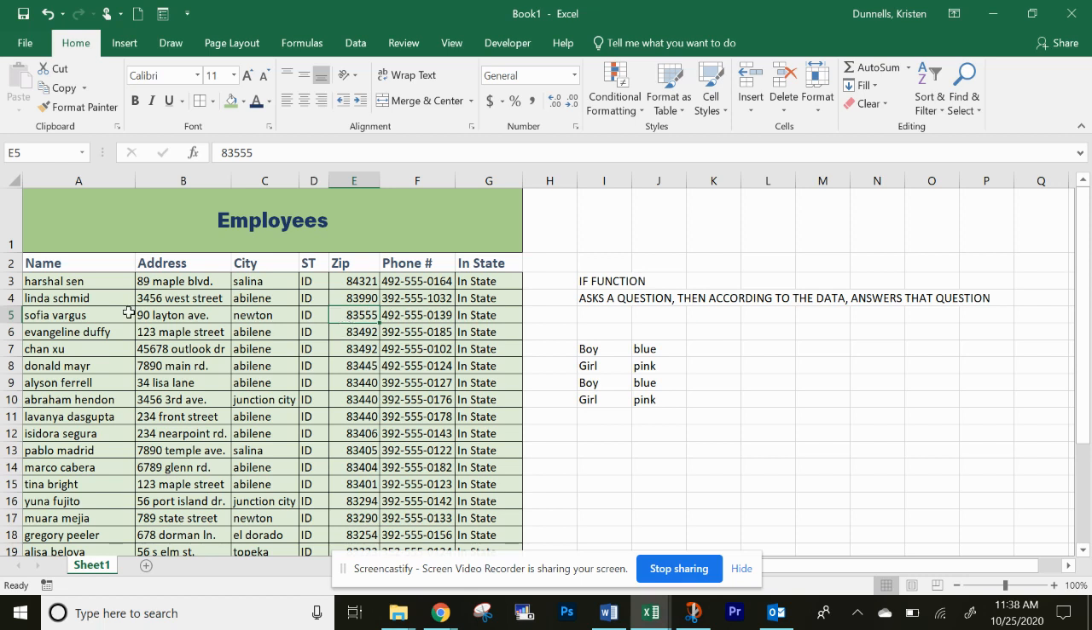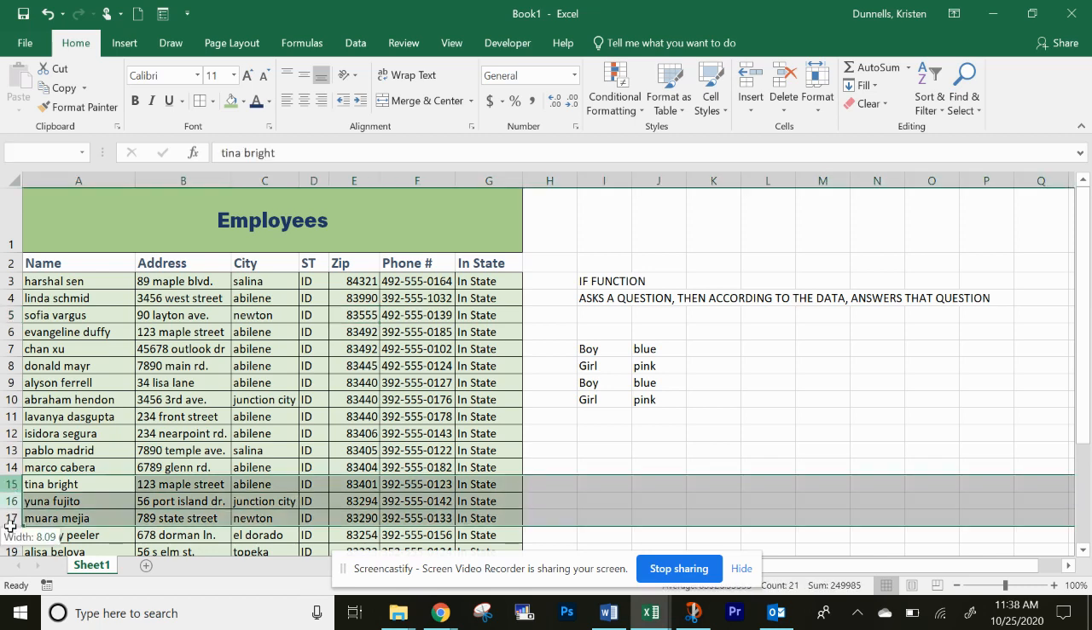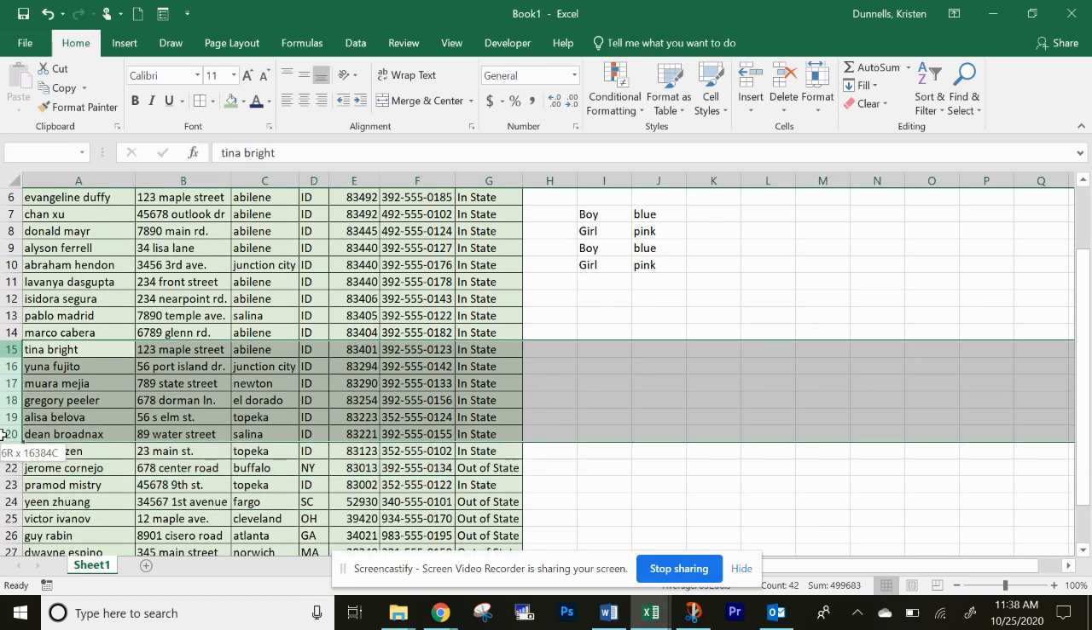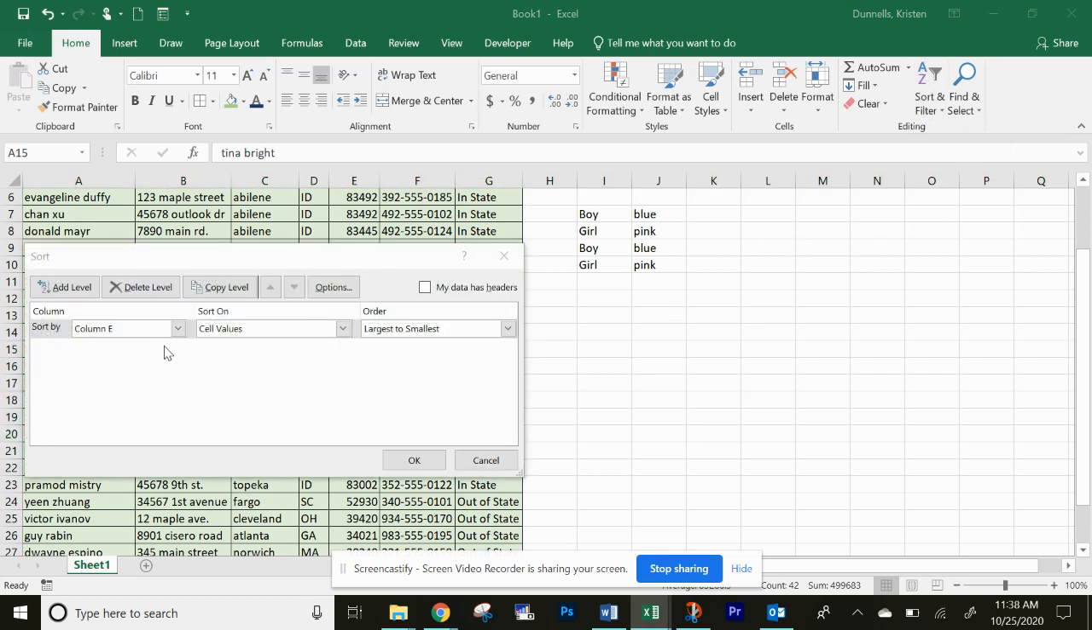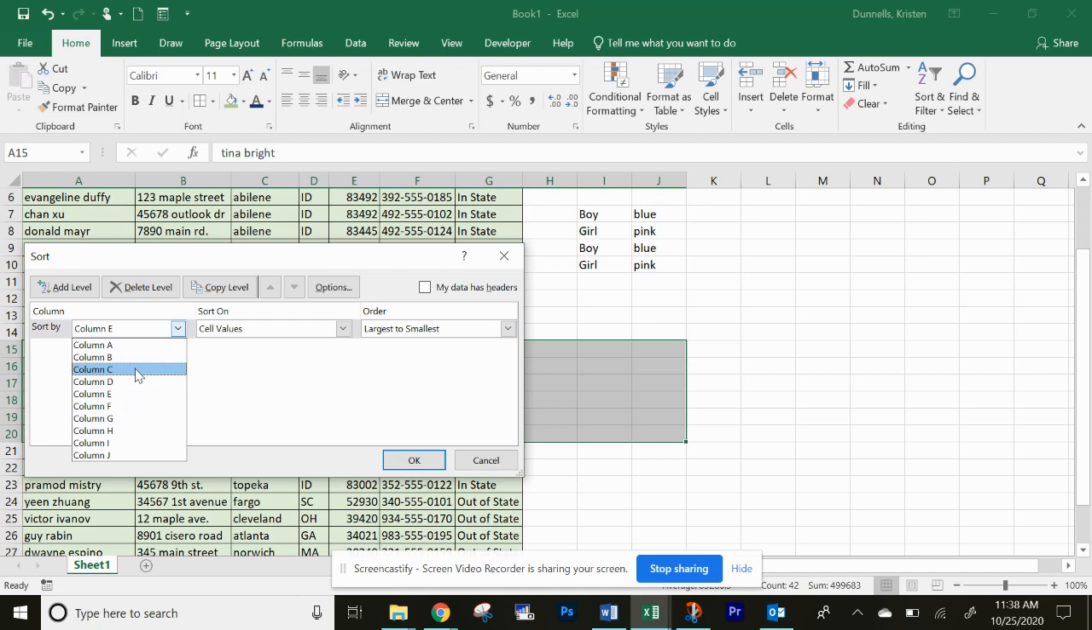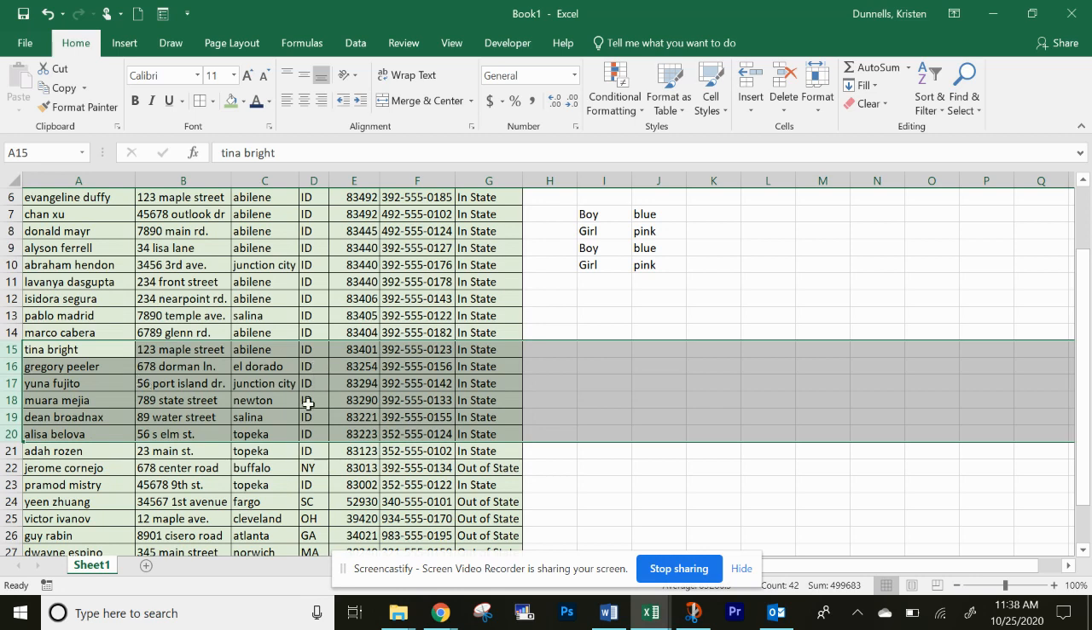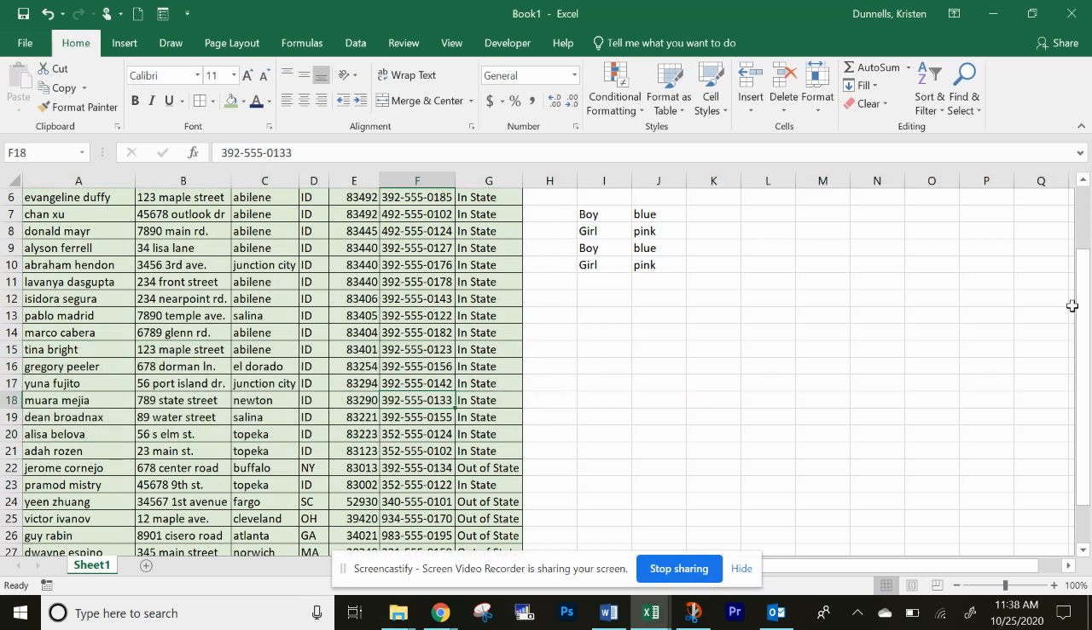Now, if I only wanted to sort a bit of data, let's say 15 through 20, rows 15 through 20, I can come up here and I can say sort custom. And I could say I would like to sort column C, A to Z, and hit OK. All right, so it only sorted that data.